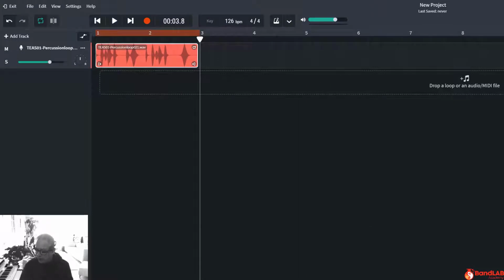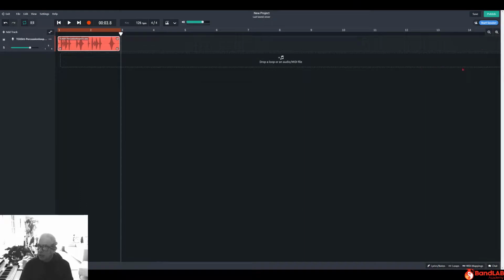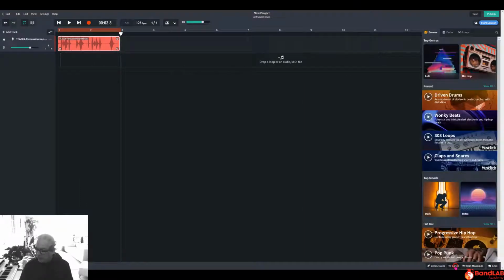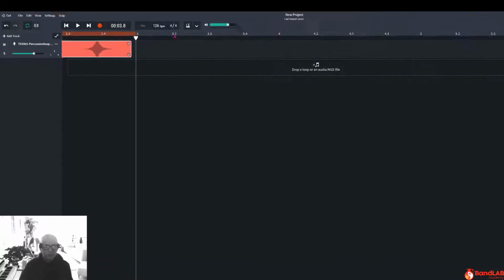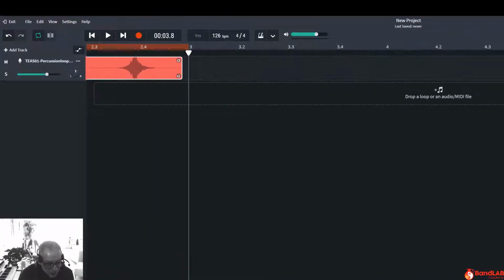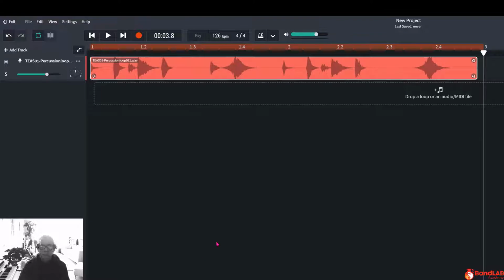I'm going to zoom in just to make it really easy for us to see this. So behind the loops is hidden the zoom functions. Why BandLab do that, I don't know. So I'm really zooming in now, and we can see we're not far off. So let's slide the marker. There it is. And that's 126.